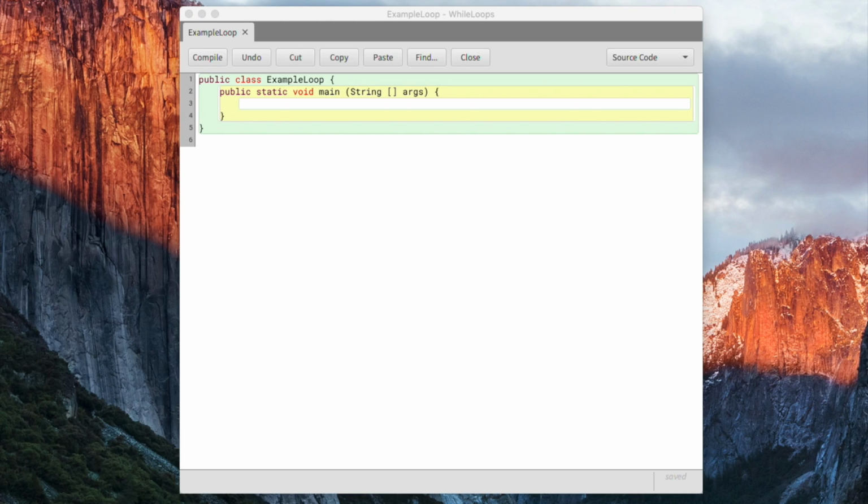In this tutorial, I'm going to show you how to create a while loop in Java. While loops are very useful when you want to do something in your program multiple times without having to write an individual step for each time. Let's start off with a simple example.